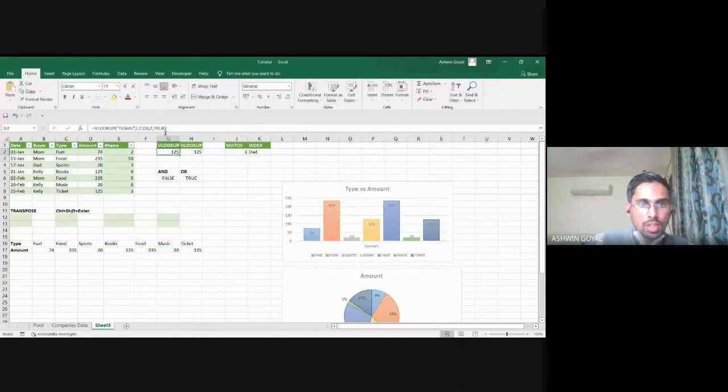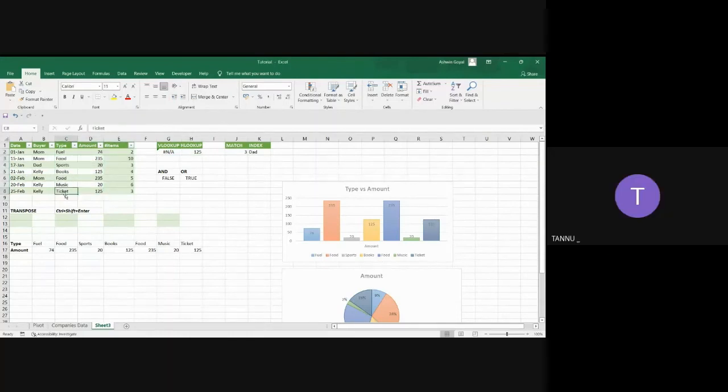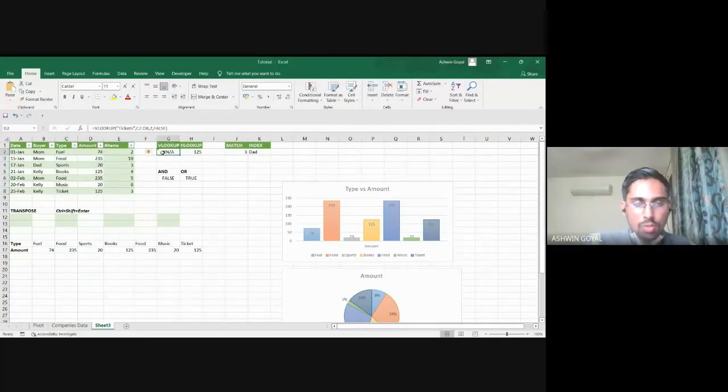So if I write false here, which means I want an exact match, then it will return NA, which means that the formula isn't working. There's some error. Either the value isn't found or there's some error in the formula. That is when NA is displayed. So in this case, the value isn't found in the range that we defined. So yeah, I think what was your second question?